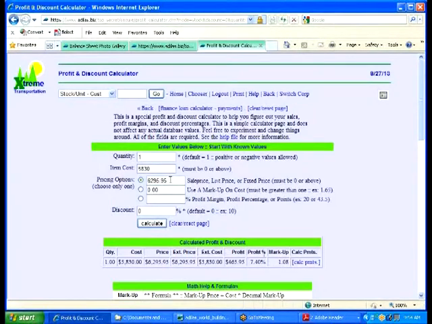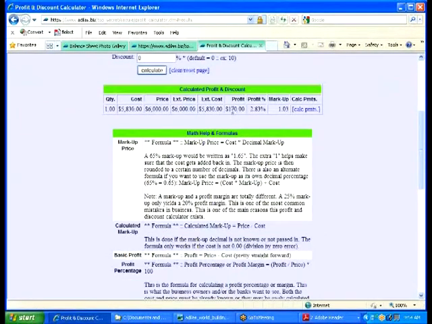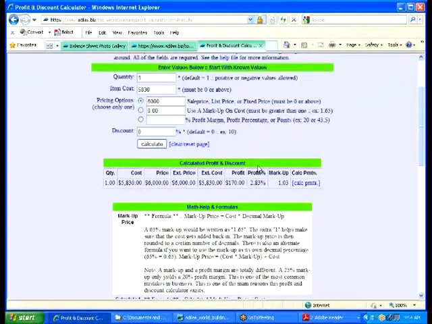So watch this. If I wanted to change it, and I wanted to see what it would be like if the person wanted it for $6,000, I could literally just hit calculate, and it would let me know, oh, I'm only making $170. Am I okay with that? Ooh, I don't know if I am or not. But basically, it allows you to look at your deal and see what's going to happen.